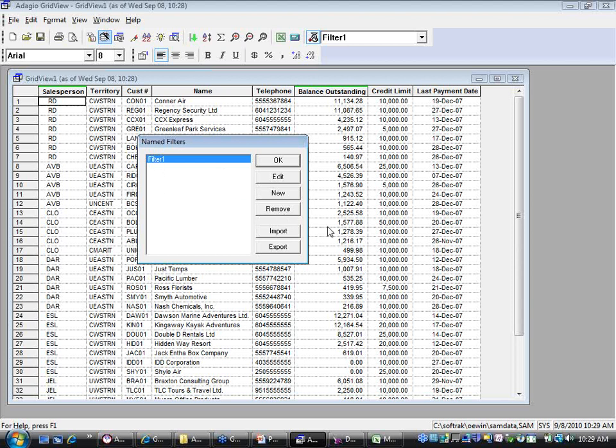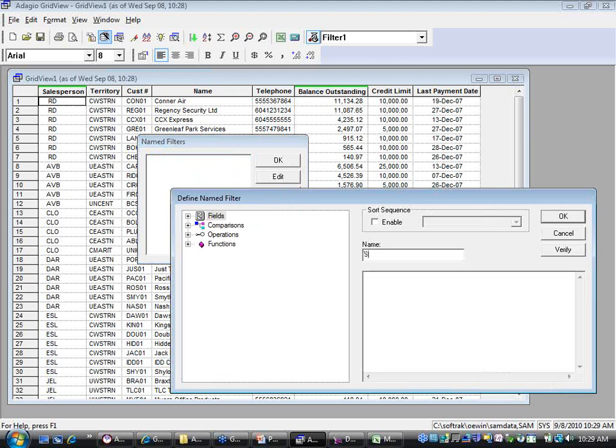So let's just remove the default one that's called Remove Filter 1. And we'll create one that's called Salesperson RD. Basically what we can do is create a filter that says just select the codes that belong to Salesperson Code RD. It uses formulas in a way that's very similar to Excel.